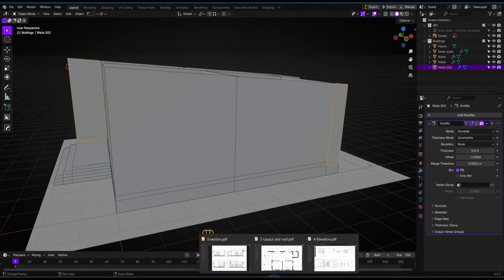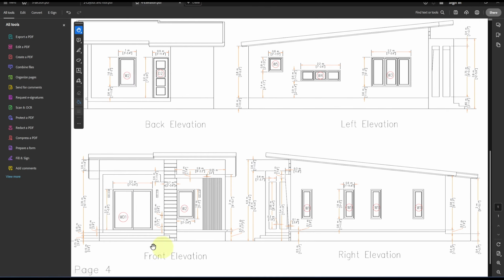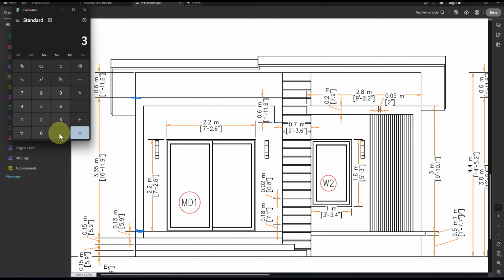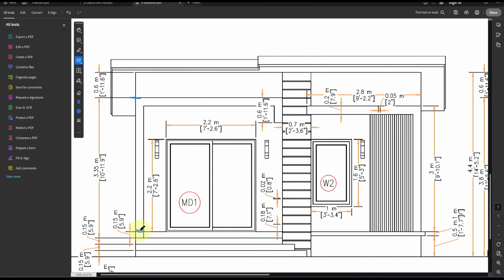Okay, let's check our plan. You can see the dimension for it, from this point, I'll show you. So from this point to this point, let's look for the dimension. If this is 0.15 and this is 0.35, okay, we can just do the calculation. 0.35 minus 0.15. Yeah, that's 0.2. That's going to give us the height of this particular wall.